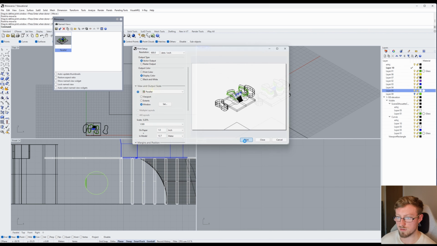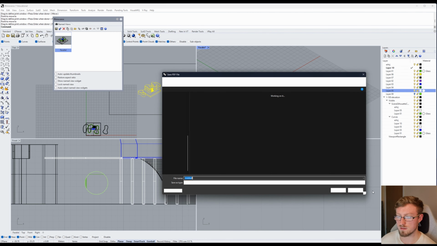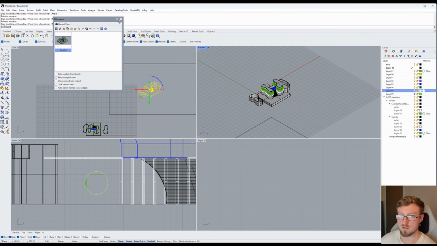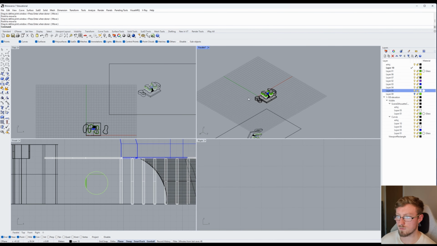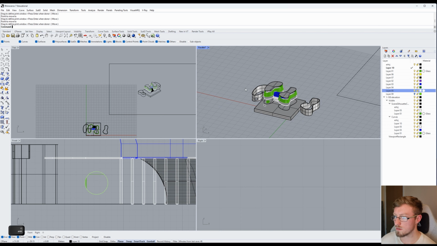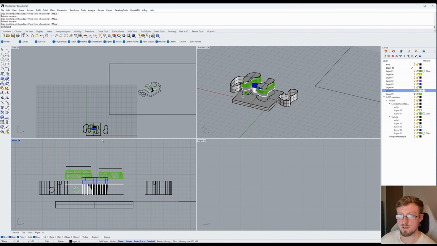And then I'll just press print and it would create a PDF of that. But yeah, I think that's it really.